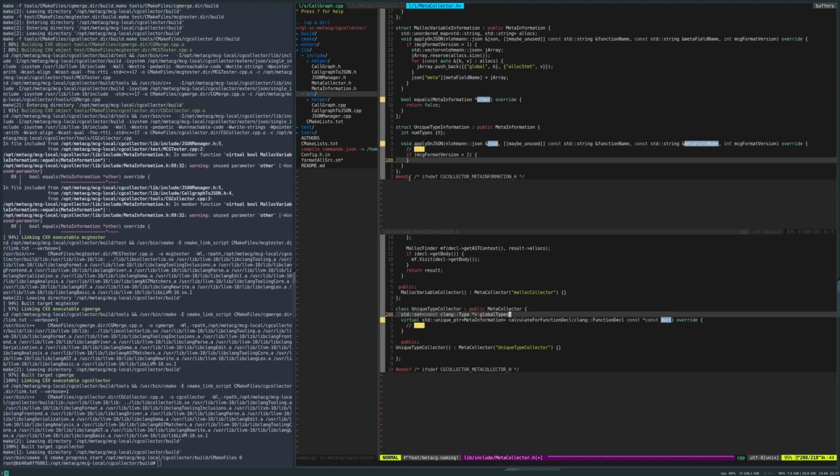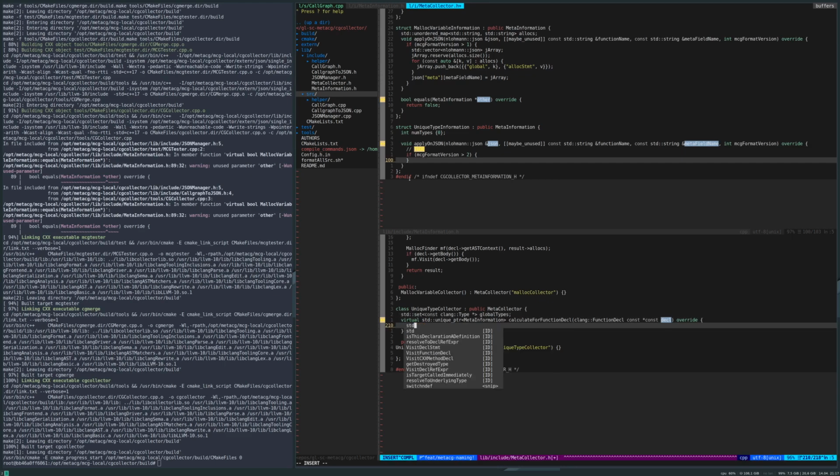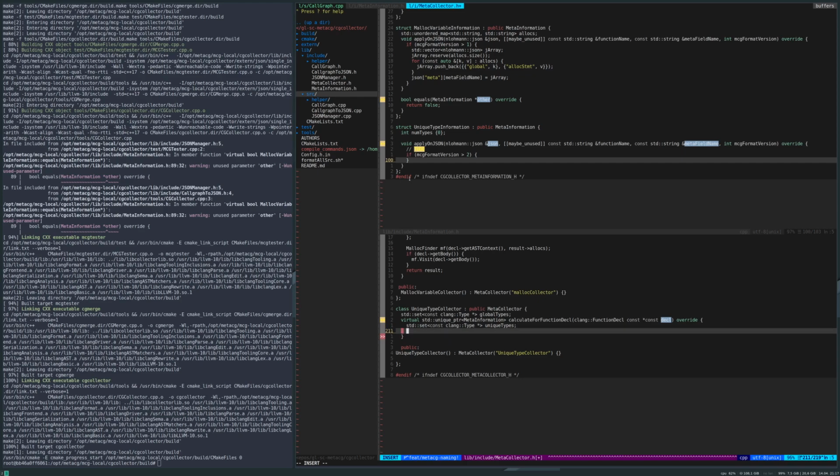This will be the set where we collect all the unique types across the whole program, and then for every function we are having also a set of unique types for that function.